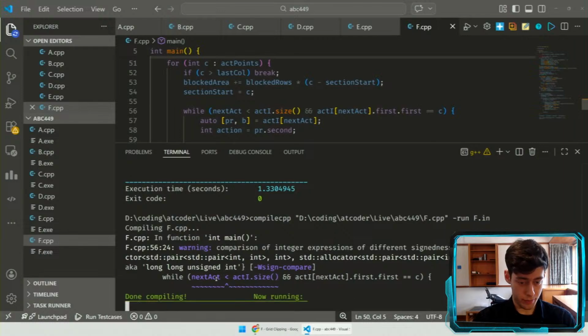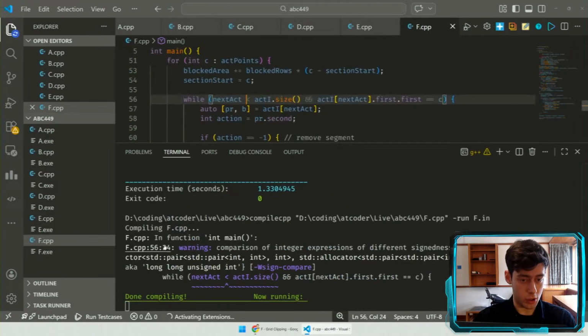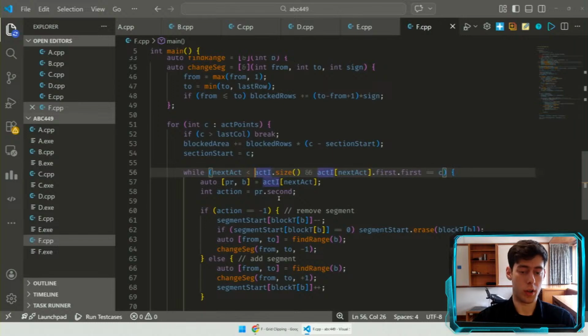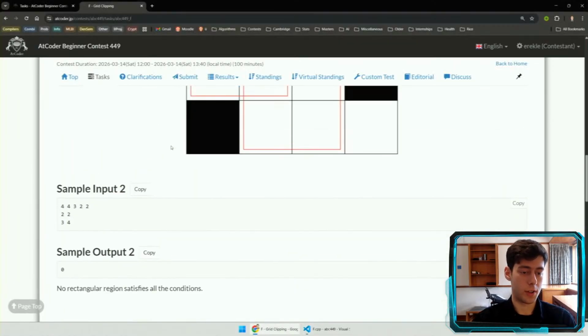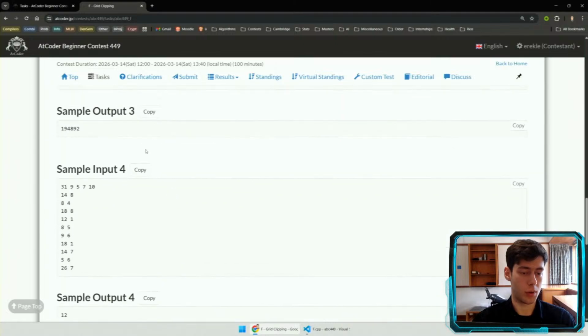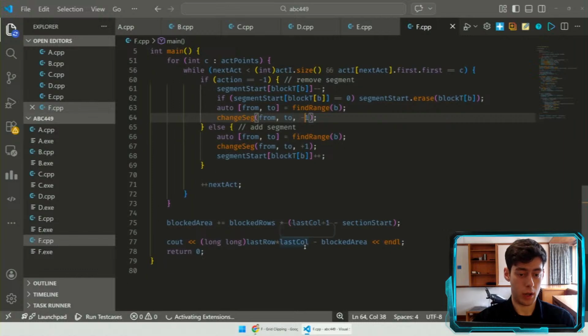What? Has this just become an issue? How has this become a new issue? Oh, this was already an issue. All right. Yeah, fix the warnings. So it should now be correct.